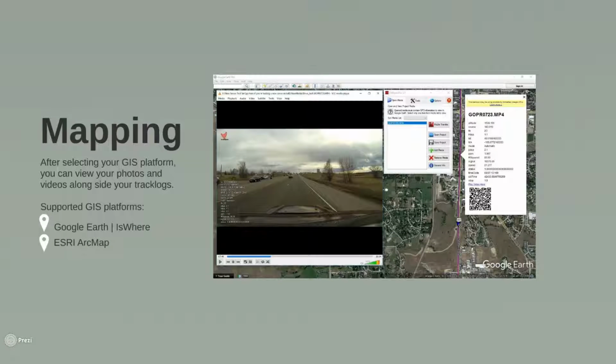So here is mapping. This is an overview of a track log in Google Earth using our ESRI software, which decodes it on the other side. The other supported GIS programs are ESRI ArcMap. You want to dive into that a little bit there, Chris?